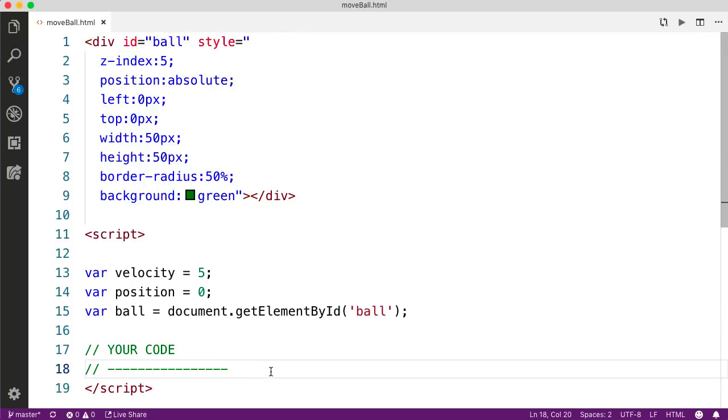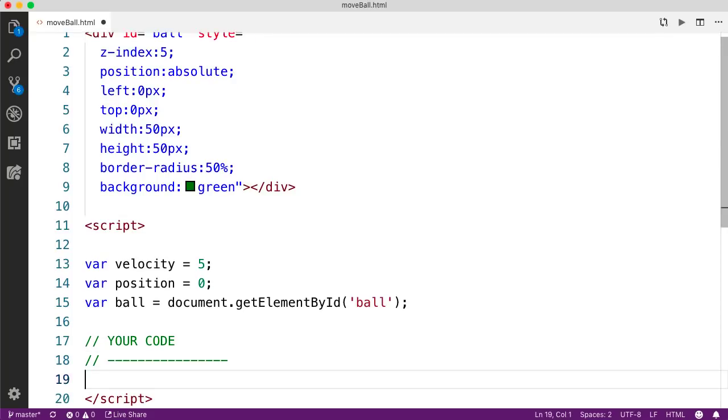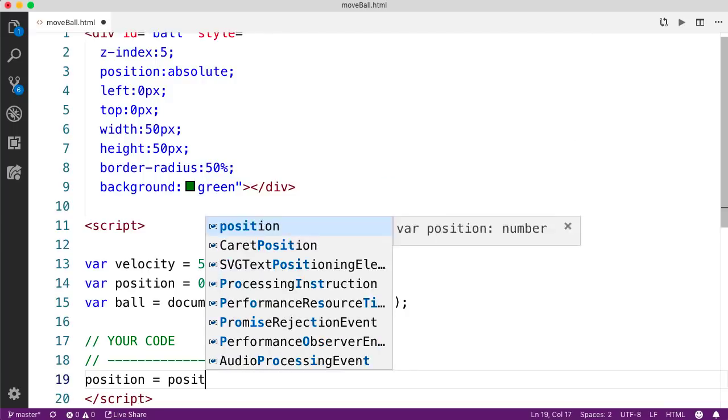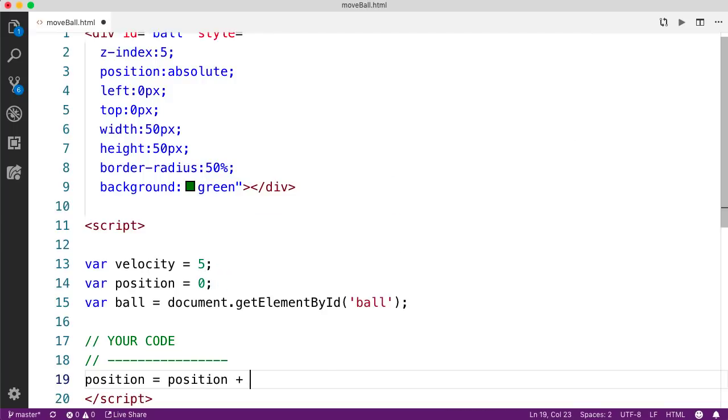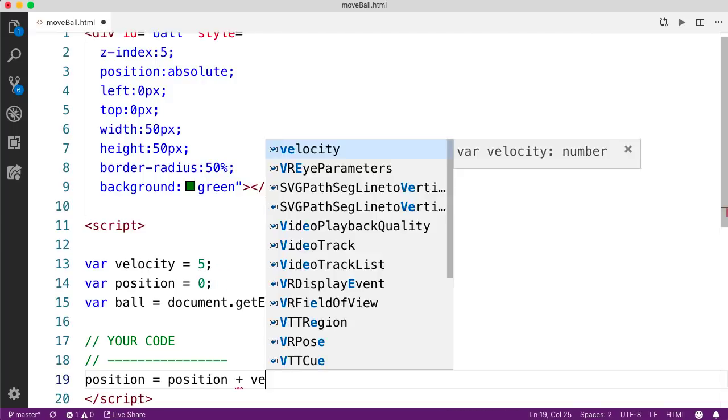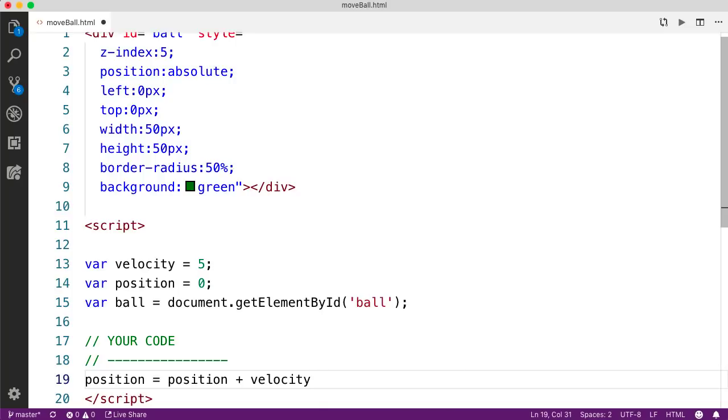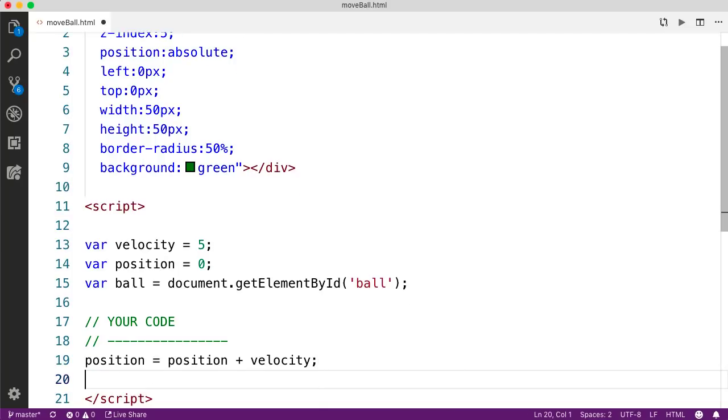Now in this part, I wanted to type this in just so you saw it come together. We're going to set the position, and the position is going to be based on the position that you currently have plus the velocity. Remember, this is the rate at which you're moving forward, your position.